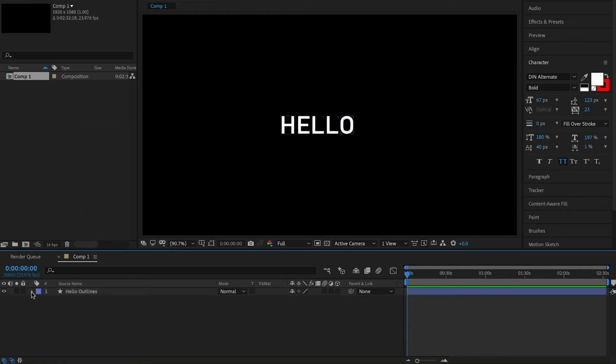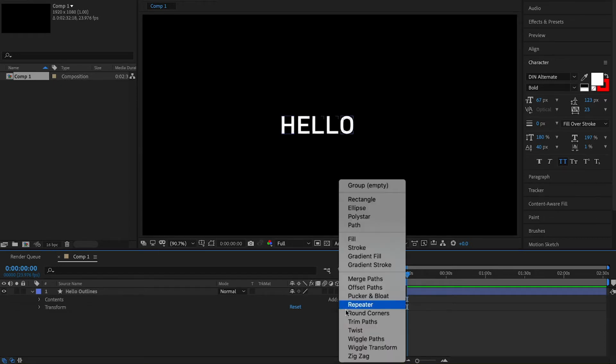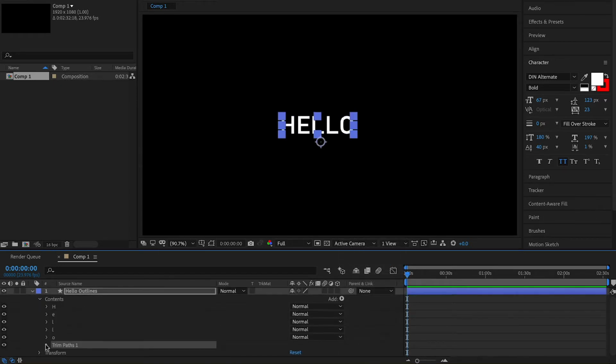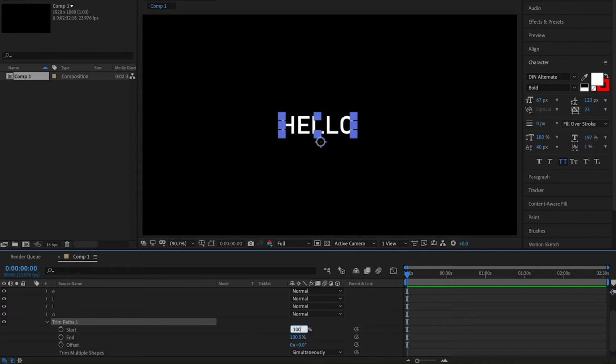Open the contents of the shape layer, click the button next to Add, and select Trim Paths. Open the contents of Trim Paths, set the start value to 100%, and then click the stopwatch. Move to about 2 seconds, and then set the value to 0.